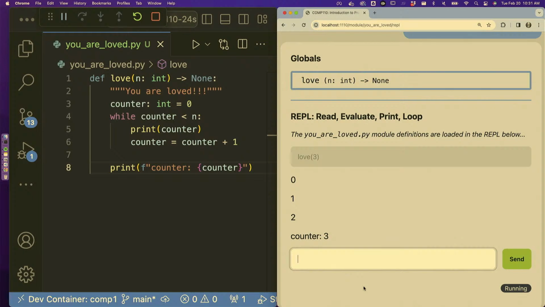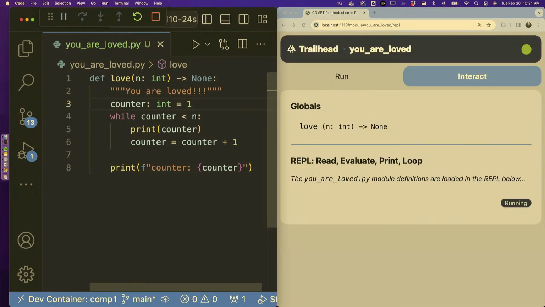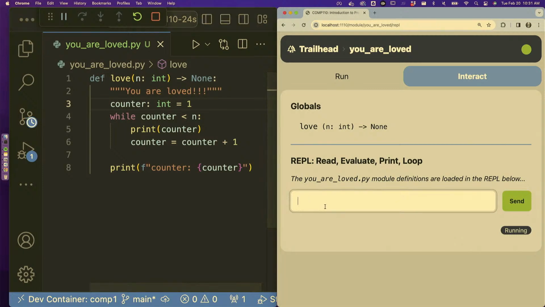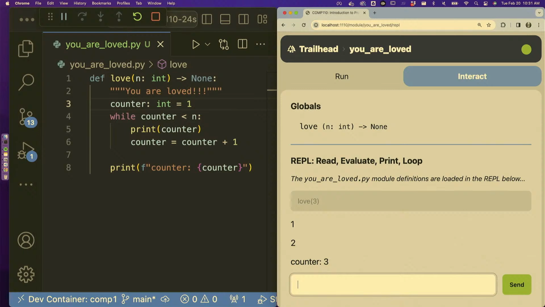Great question. If you didn't want to start at 0 and you wanted to start at 1, there are 2 great options. So one is we could just initialize to 1. And if we did that, we would see what you would hopefully expect. So love 3 again, 1, 2. Then our final value was 3. But if you wanted this to print 3 times, 1, 2, 3, we have some options there too.